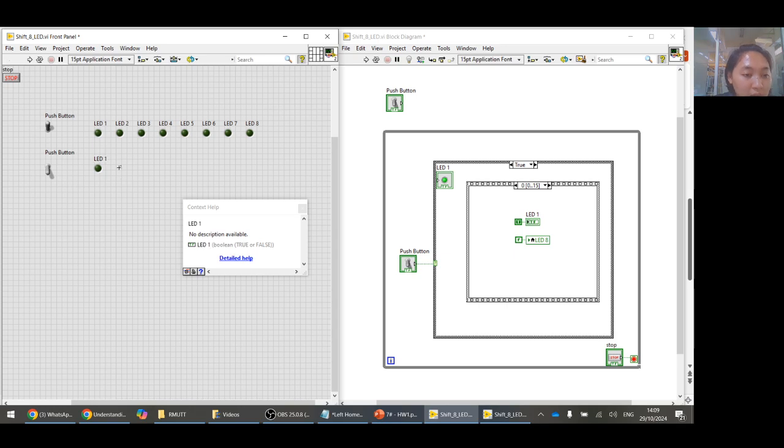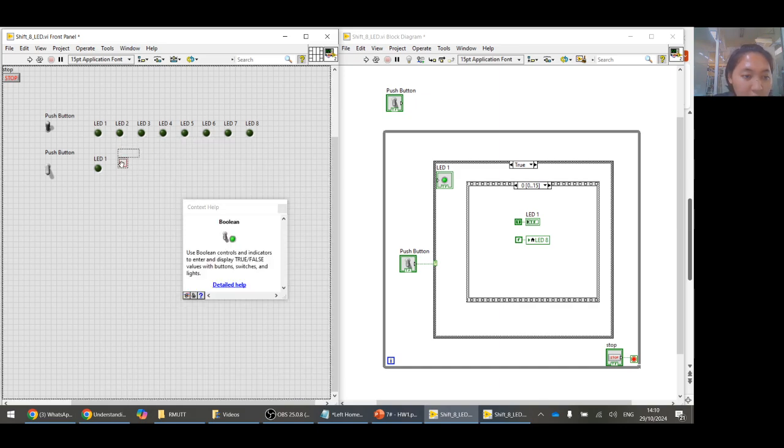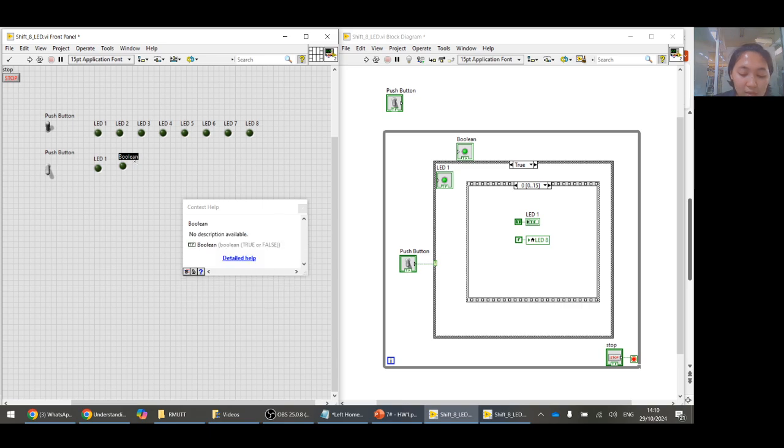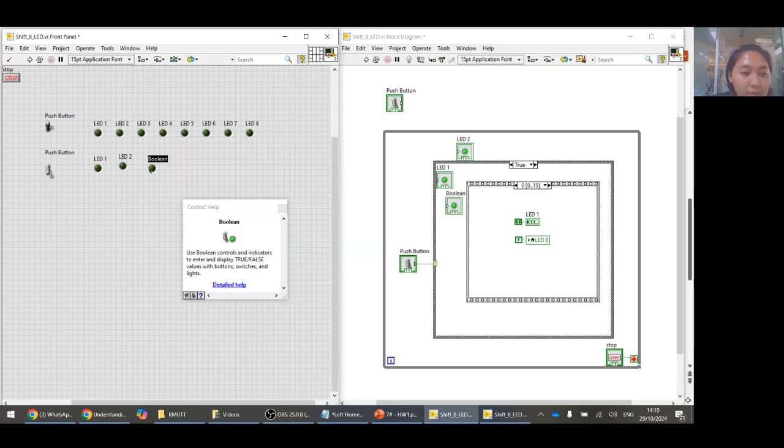And then the second is the same. Choose Boolean and round LED, until 8 LED. And then you can see in here that the LEDs are not in the same line.